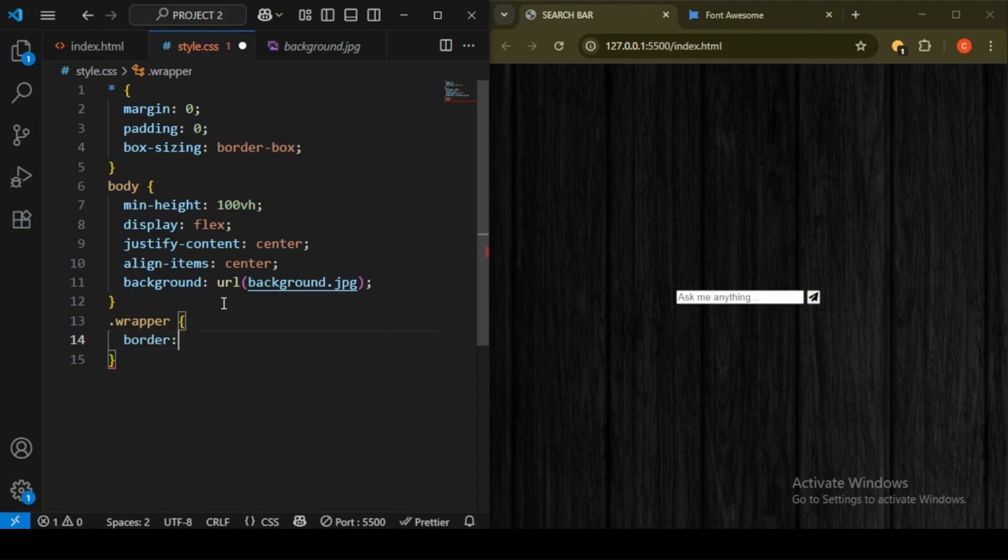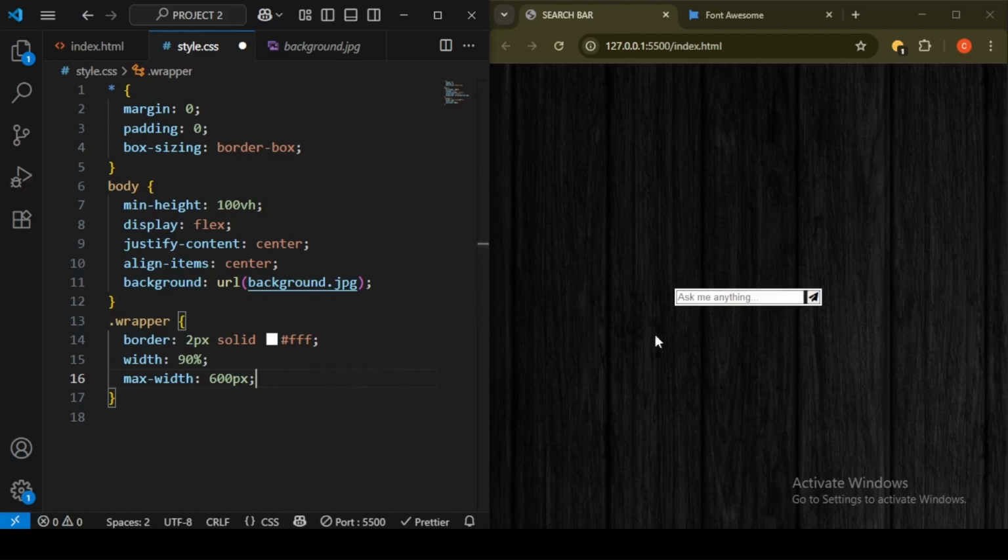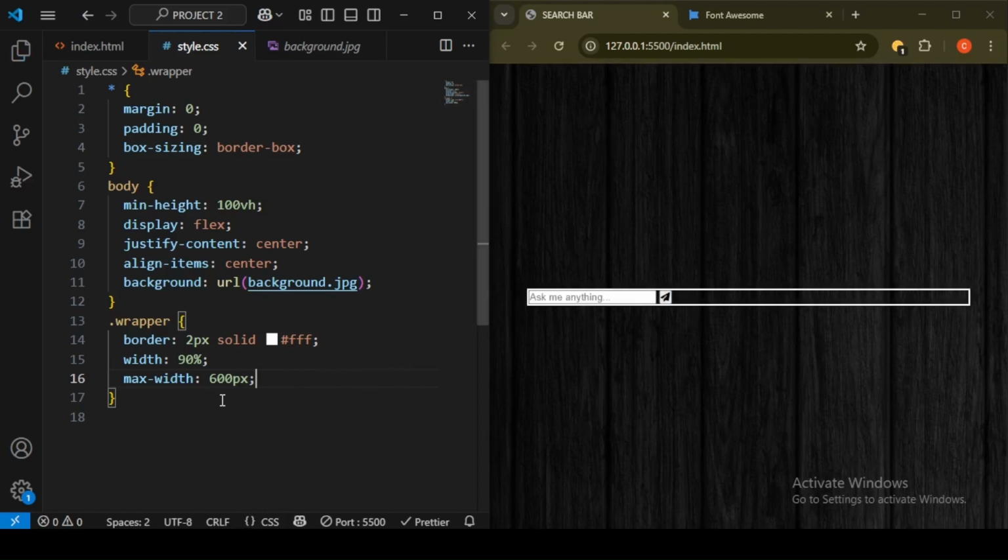first add a border so we can see it well. Then you give it a width of 90%. That is 90% of the total width of the viewport and a maximum width of 600 pixels. Meaning if 90% of the total width of the viewport is more than 600 pixels, we don't go further than the 600 pixels. So this is what we have. This will make it responsive to all screen sizes. And give it a height of 100 pixels.